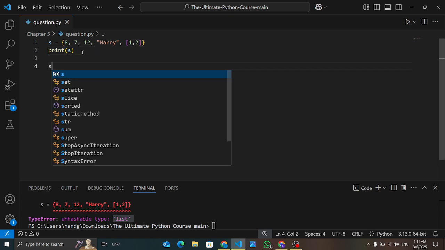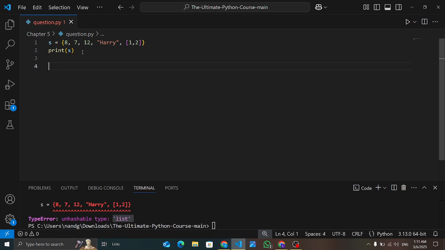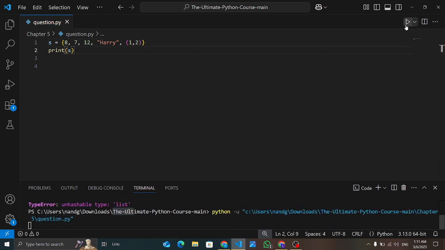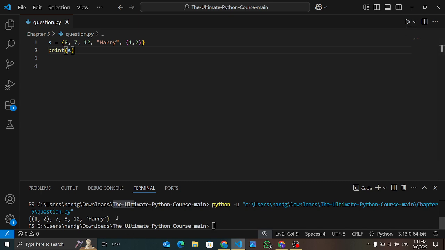Let me replace it with a tuple. Okay, let me make it a tuple. Now, if you try to print the set, it will not throw any error, and it will simply print the items contained in it. So you can see here. Okay, I hope you guys get it.